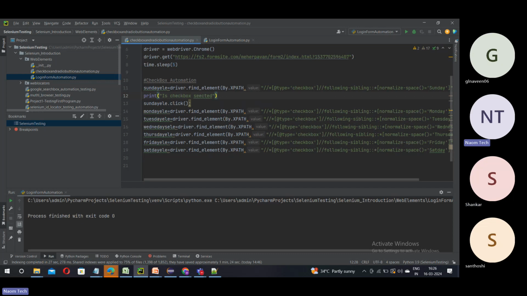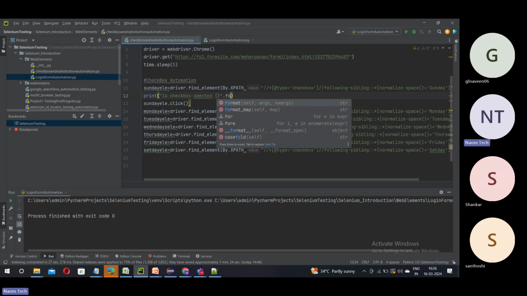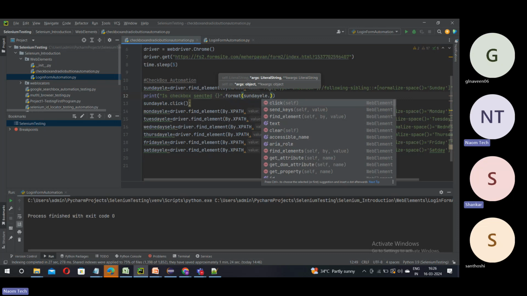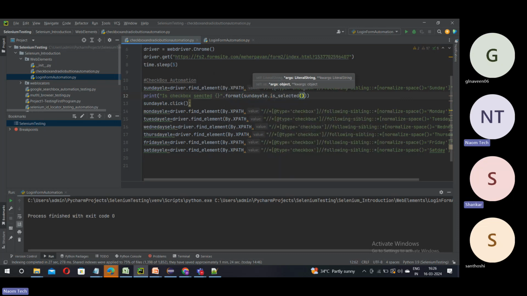Okay, to know if the checkbox is selected or not, maybe you can add a message for whether it is selected or not. Then the format of what you do: Sunday element dot. You can see here isSelected, and this gives you a Boolean value. Boolean is true or false, right? If it is selected, it returns true. Else it returns false. That's it. First, understand this. Later on, we'll add more dynamism to this code. So this is a little lengthier thing, just testing.